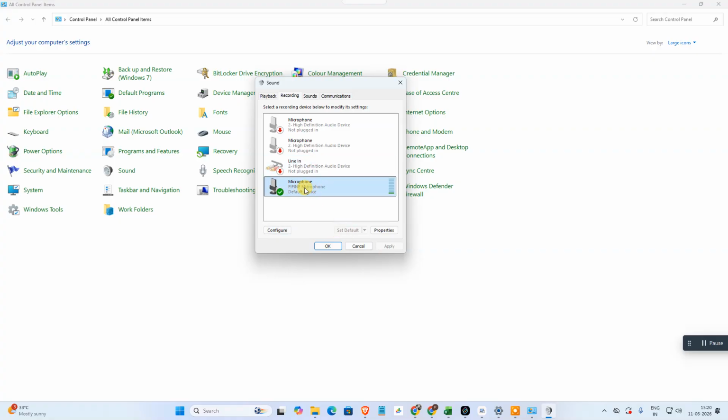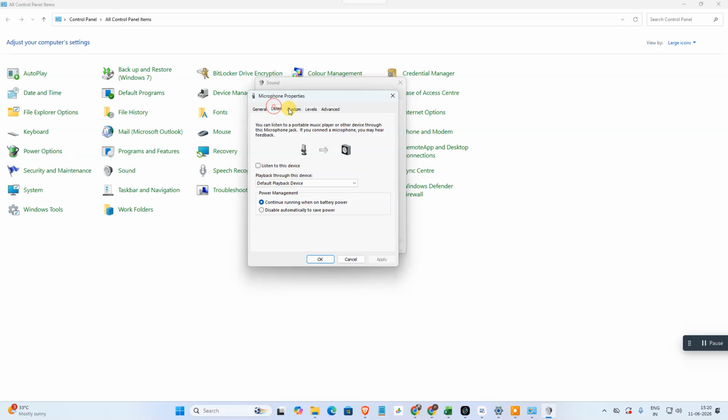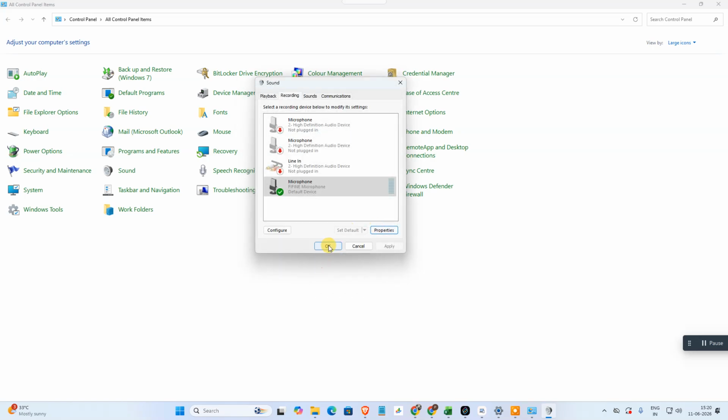Once you select your right microphone device, go to the mic Properties. Here under Properties you can see the tab which is Levels. Here you need to increase the level to 100%. At 100%, your microphone volume will be pushed. Now click Apply and OK.